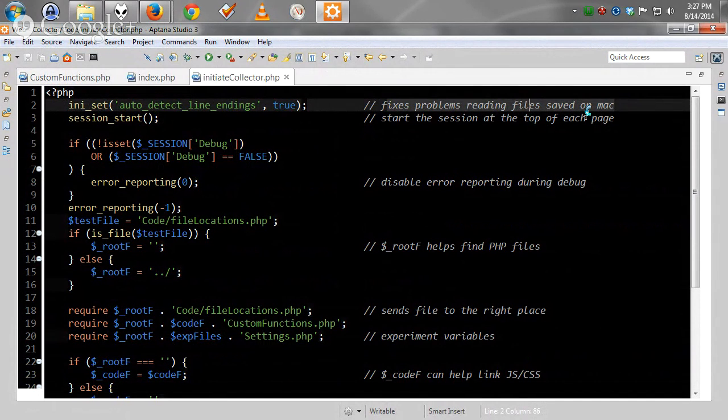The Mac saves files with different line endings than Windows. If we don't tell a program to auto-detect line endings, it breaks weird stuff. So on every page, we basically say read files and figure out if it's a Mac or Windows file.